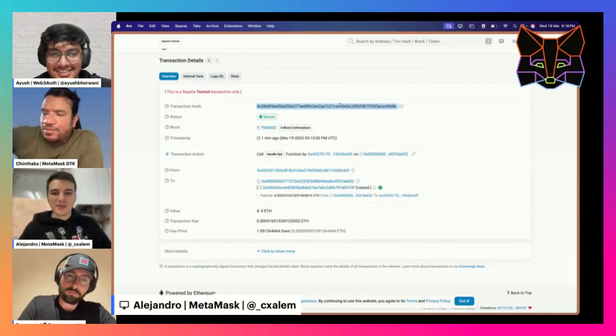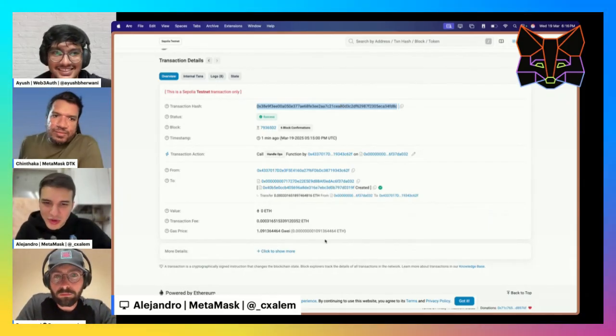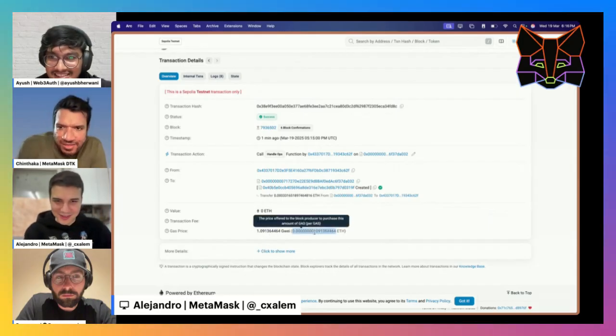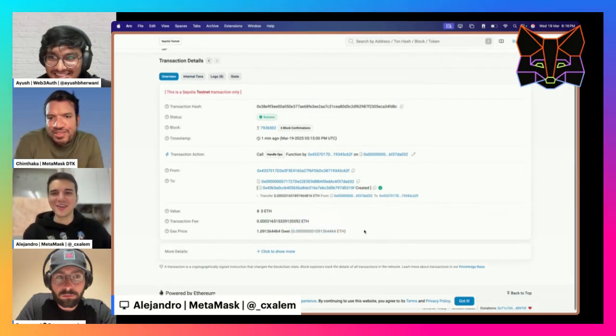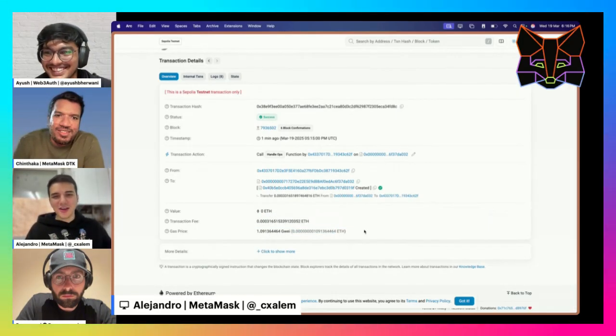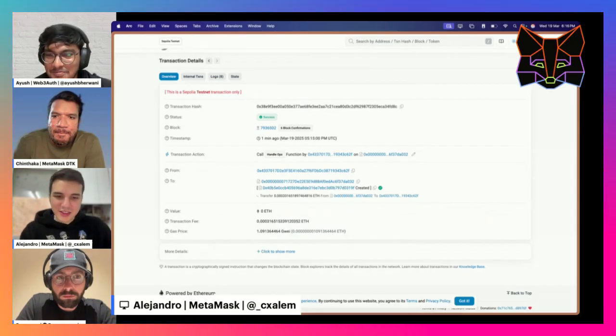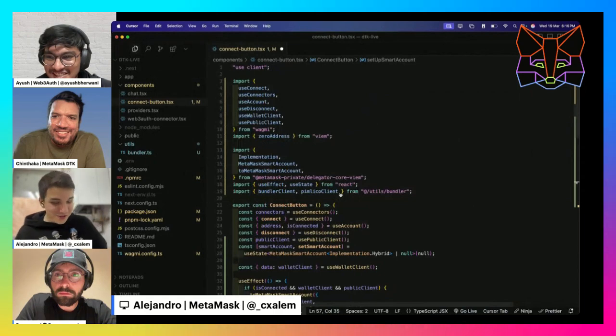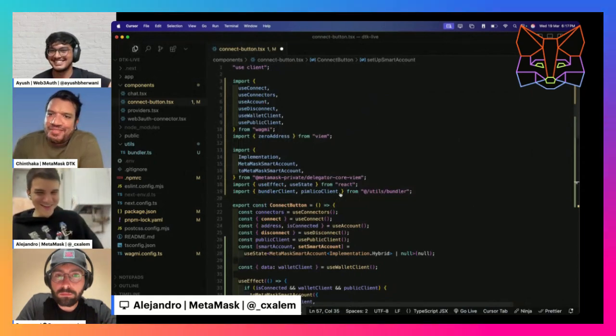Perfect. Okay, so this is the gas price, but actually I didn't pay for the gas price. Oh, Pimlico paid it, okay. Basically, I wish Pimlico could pay the gas price on my transactions as well.